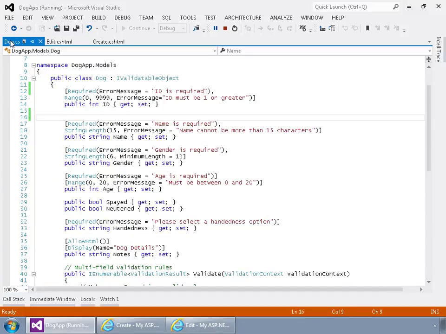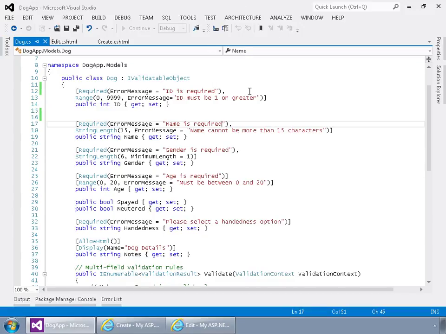So if we hop back over to our dog model, we'll see that on top of the name is required. What we could do is get a little more specific on this, and we could change the message here if we wanted to. So let me take it out of debug mode here and say something a little bit different. The dog name is required, sir. You just assume everybody is a guy that's visiting your site.